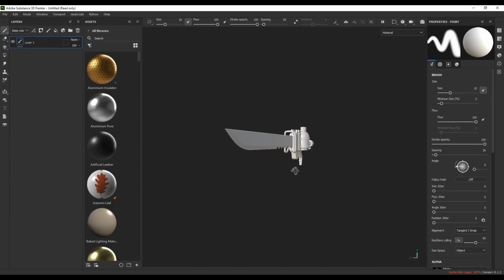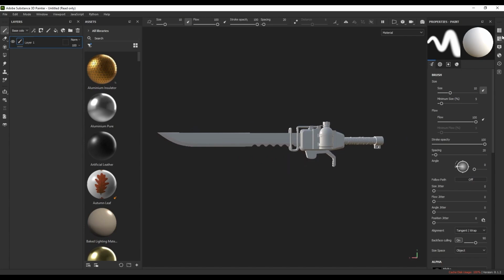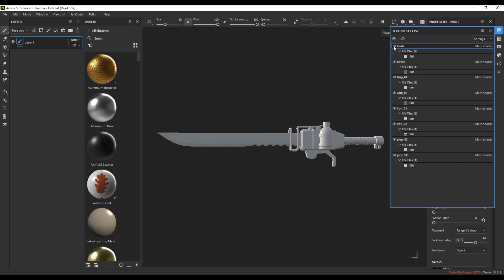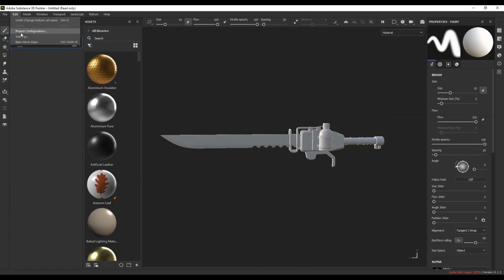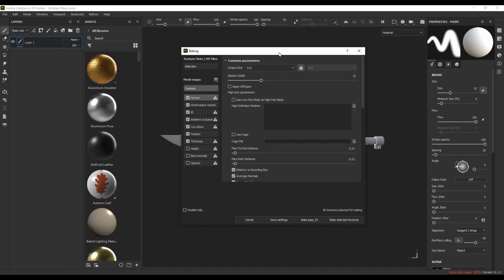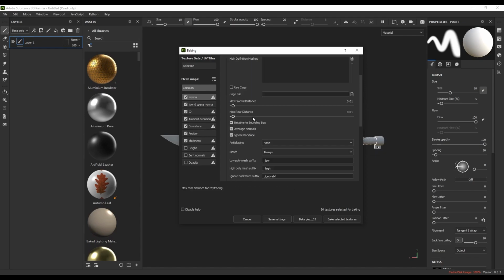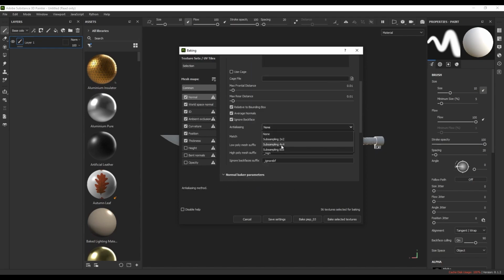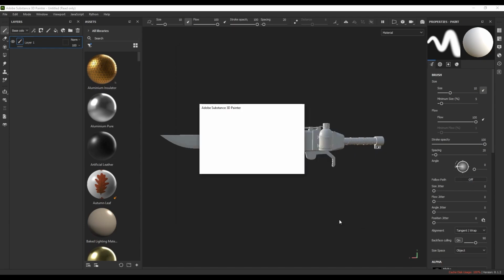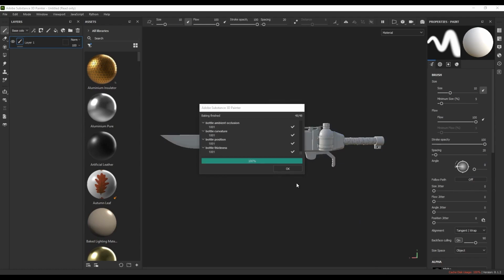So here is our sword. If you go to Texture Set List, you can see each part is separated by our materials. Now go to Edit and Bake Mesh Maps. I'm going to put the output size to 2K and check the use low poly mesh as high poly mesh. And also for anti-aliasing, I'm going to put this on 4x4, and you don't need the ID, and hit bake selected textures. So the baking process is done.